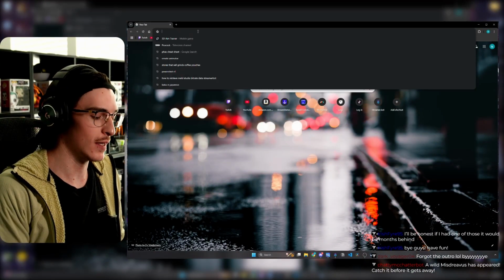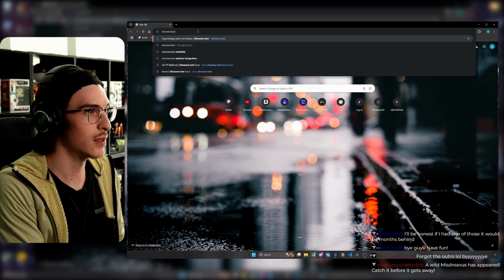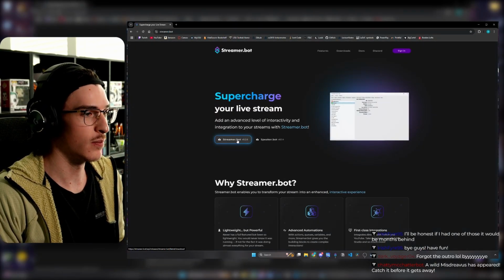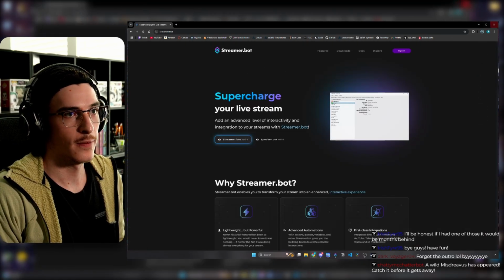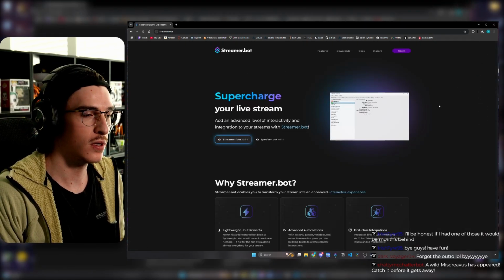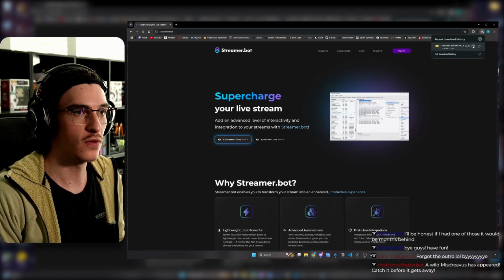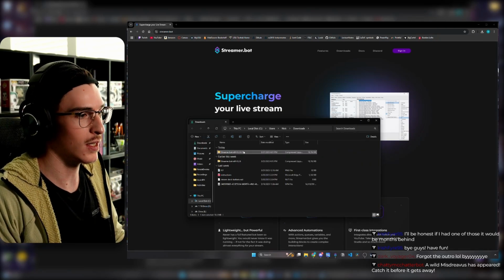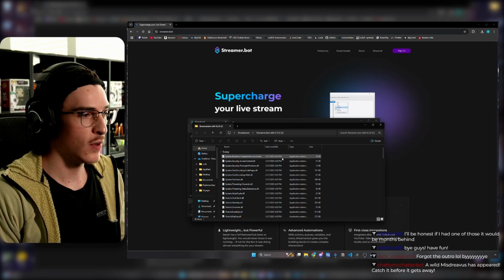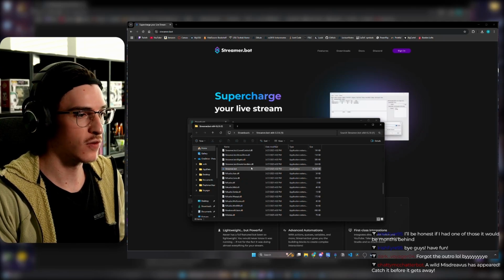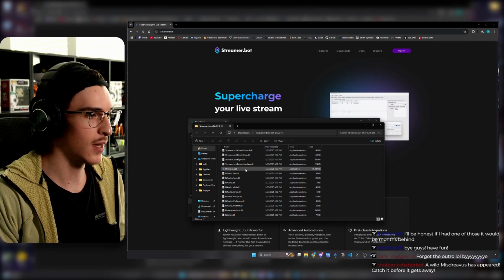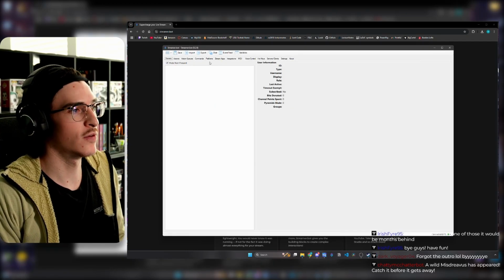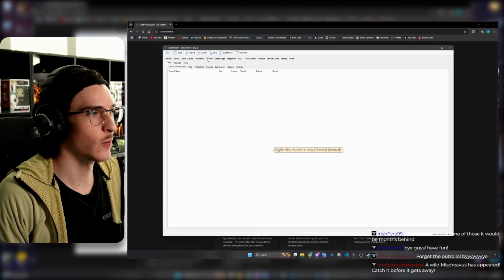First things first, we need to go to streamer.bot and click this download button. And once that's downloaded, you can go to the file location and unzip it wherever you want in your system. Once you have that folder open, you just find StreamerBot, which should be an application type, and you can launch it from there.